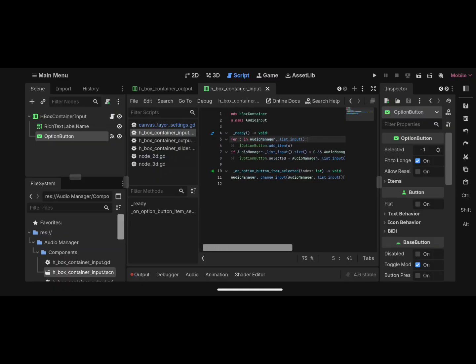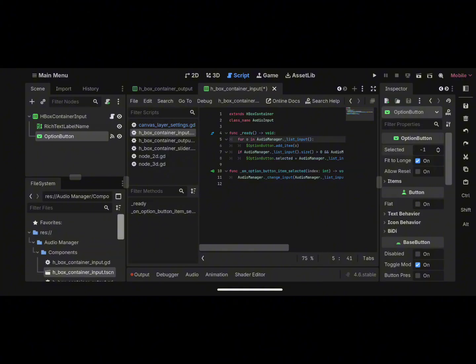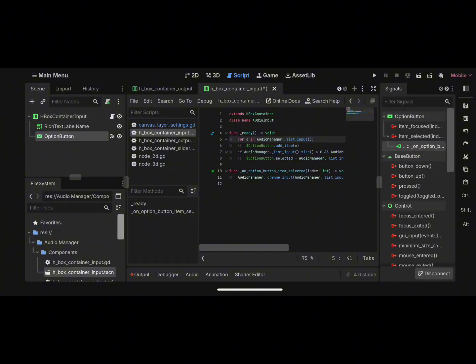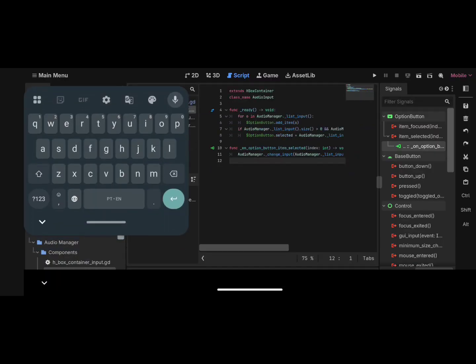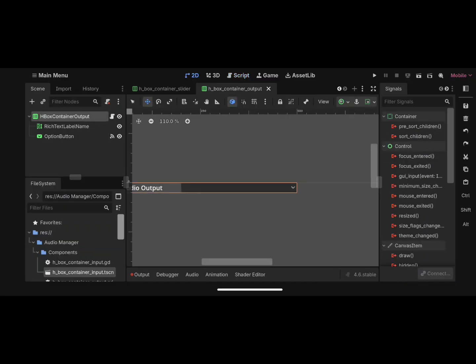If there is, I update the selected number right here to equal audio manager find, passing the config file input. If not, the default, that is -1. Okay, and when the option button signal item select is called, I change input. I call that change input, that basically updates the audio server output or input, in this case the input device. Okay, so I also did this for the input as well.